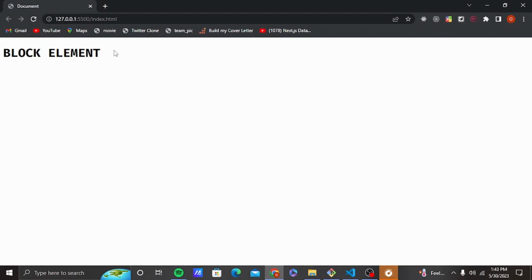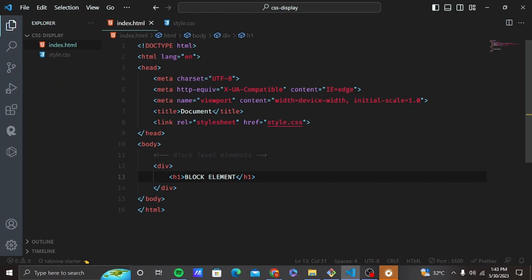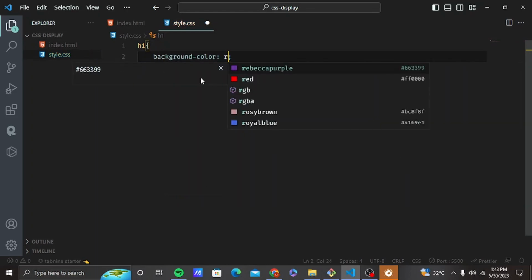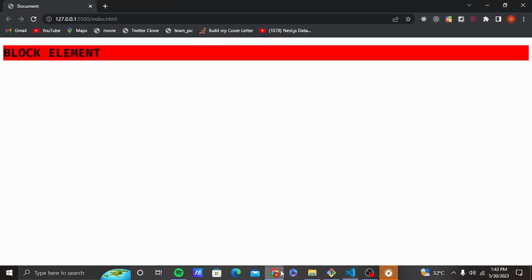All right, guys. Like I said, a block element always starts a new line, and it takes up the available width space. If I give this h1 tag a background color, you will see it takes up the full width. Let's come to the style, h1, background color of red. You can see it takes up the full width. So all block level elements take on the full width and start on a new line. If I add another block level element like an h2, it will start on a new line.